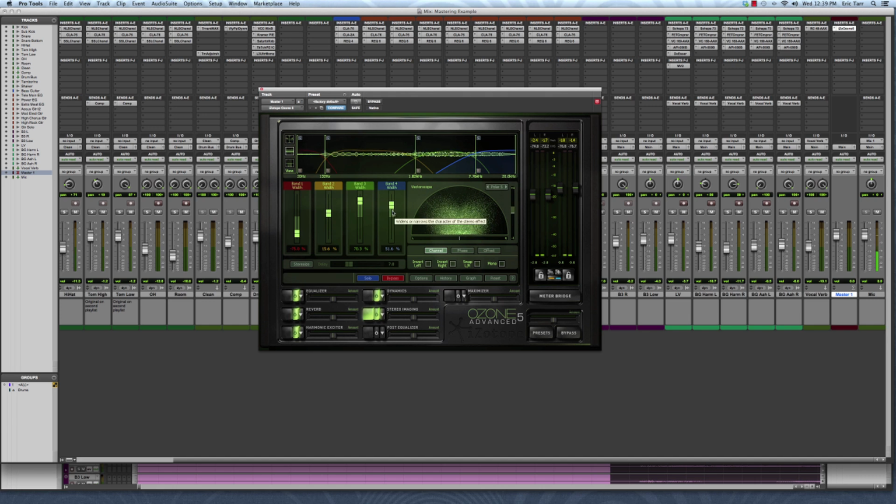It just seems like it's opening up the whole stereo field, providing a little bit more interest, more space for different instruments to fit in with each other. So I'll play it back and show you what it's doing again here.